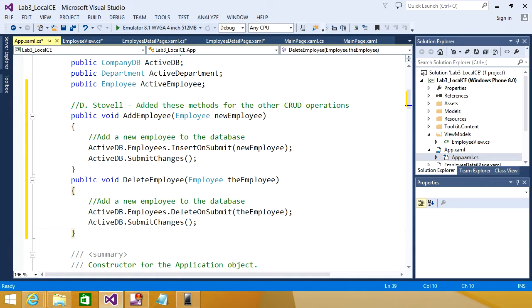Okay. Delete employee, very similar. Just delete on submit, passing in the employee to be deleted as an object. And that takes care of that, submitting changes. So we just throw those into our app object right along with these public variables, and that gives us a nice central place to put all this database maintenance stuff.